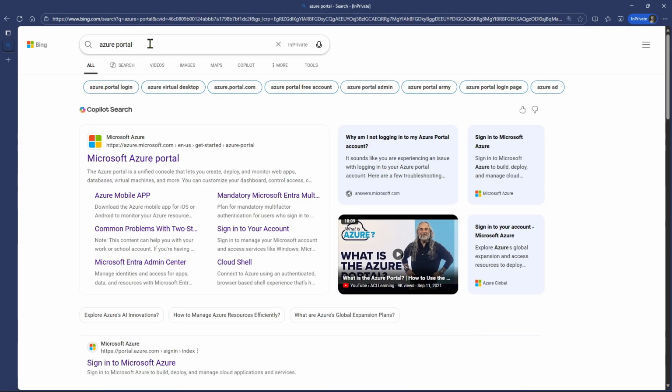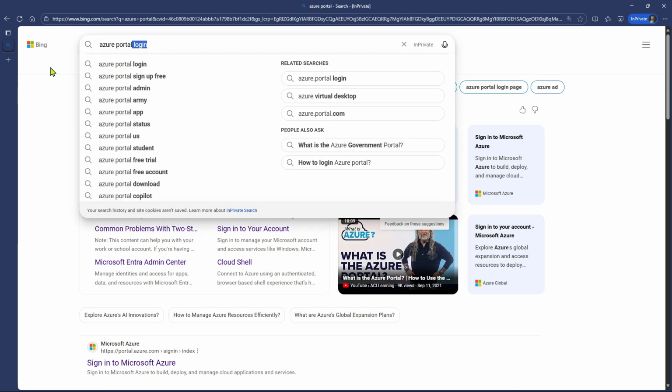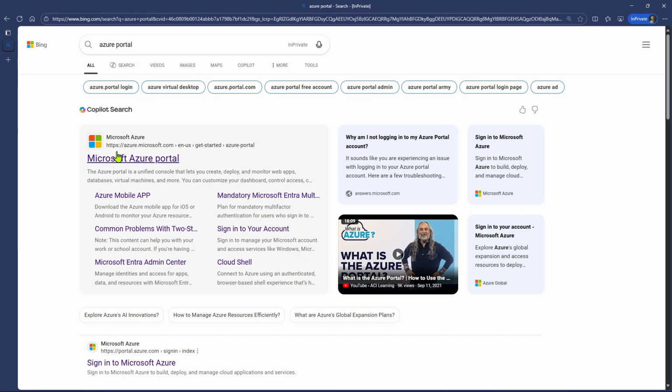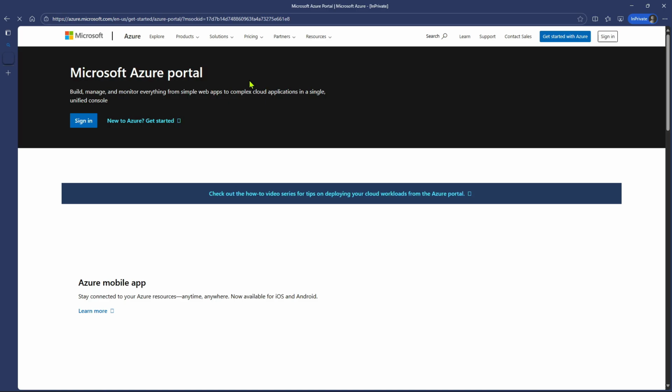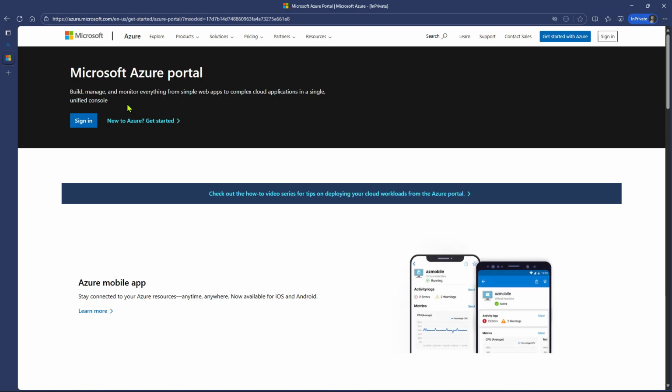All right, so in your browser, search for Azure portal. So you're going to be needing to sign into Microsoft Azure. When you click on Microsoft Azure portal, it will take you to the Microsoft Azure portal. So do not click on this get started. You don't want to provide your payment details yet. You're not ready to start using Microsoft Azure, so just click on sign in.